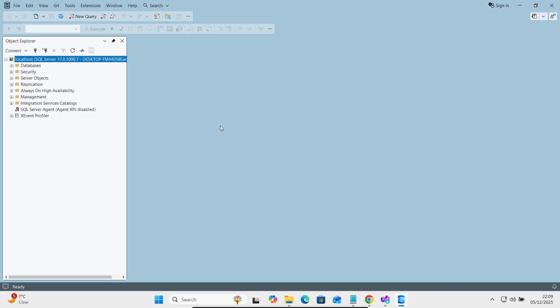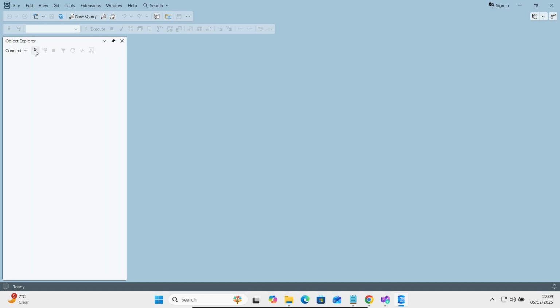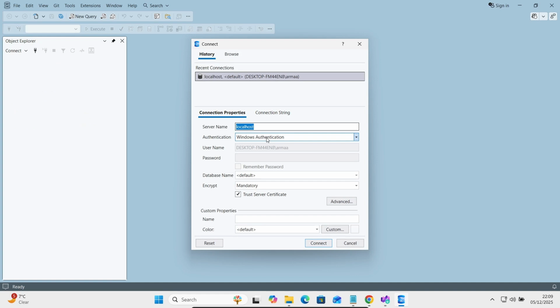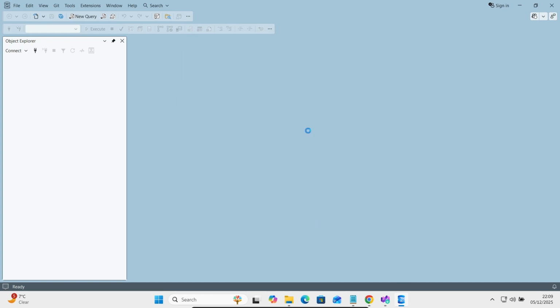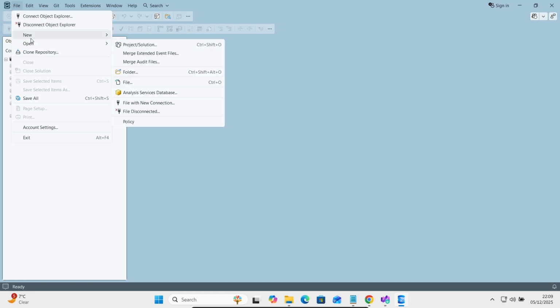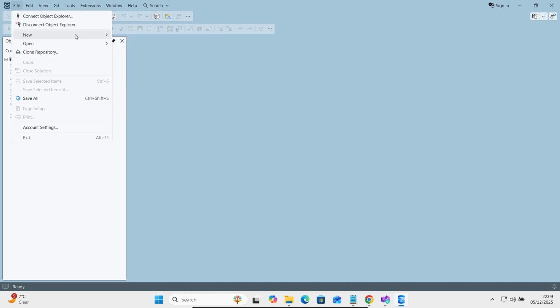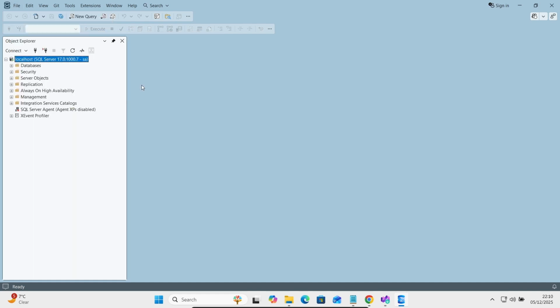So by using Windows authentication, here you are connected. Or let's disconnect and connect again. This time I'm going to use SQL Server authentication, username SA, and give the password. Click on this Connect. This is connected by using SA. Thereafter for Analysis Services, here you need to go to New. Then you can get this. Database Engine Query you can perform. Analysis Services query you can perform.